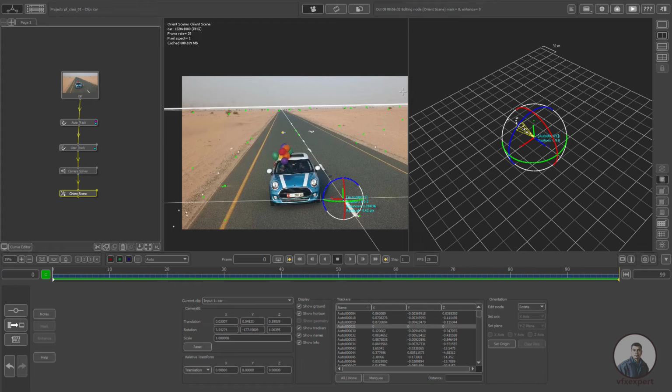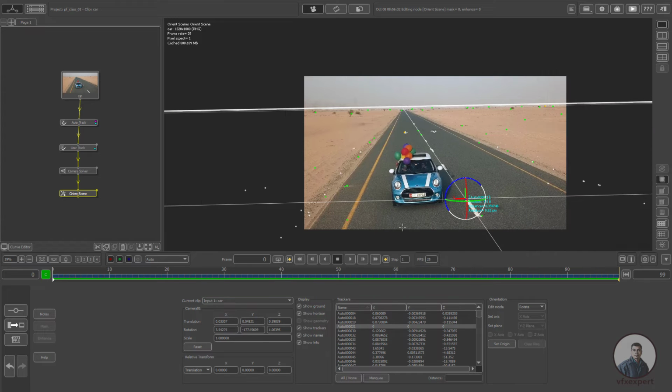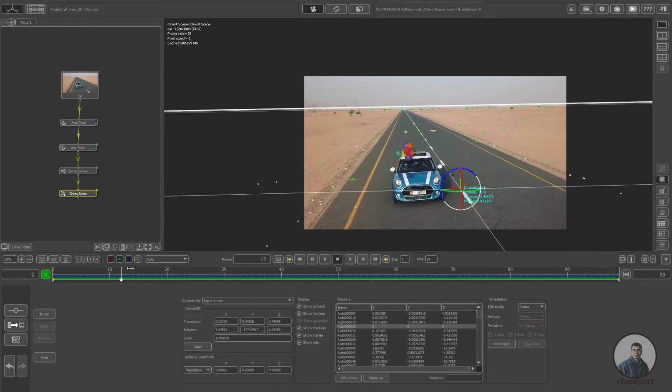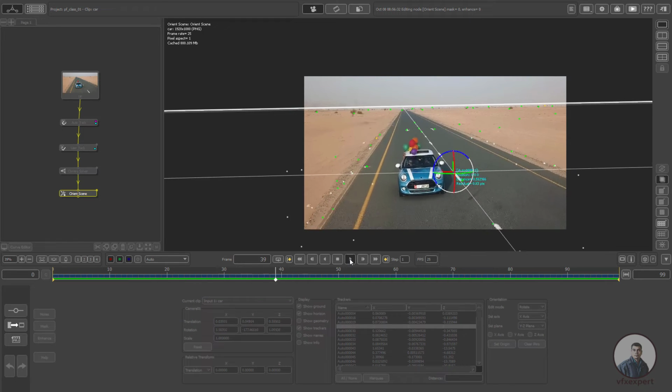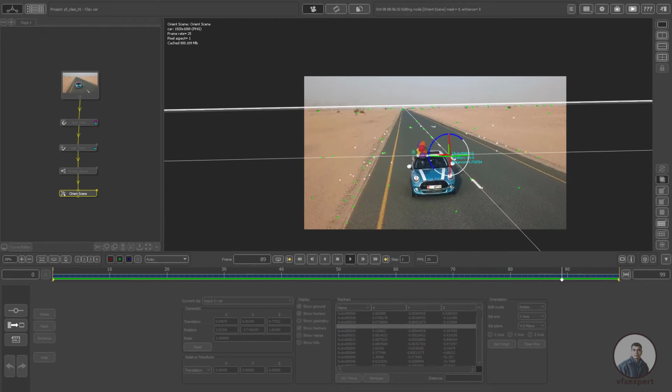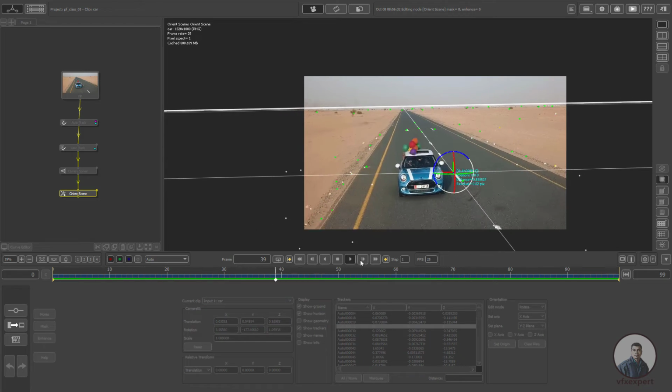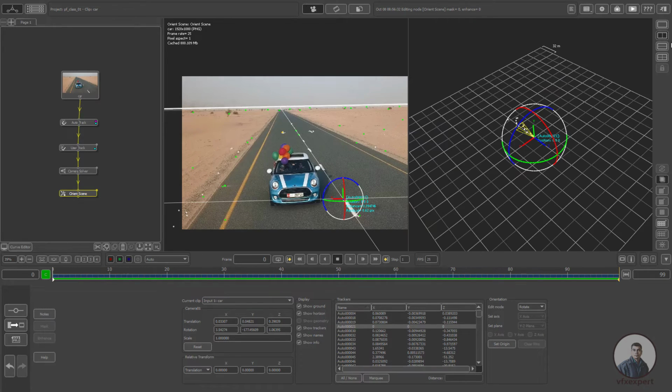Now we have to play and check. So again click on the single view here. So we can play and check. Again we have to click on this two view.